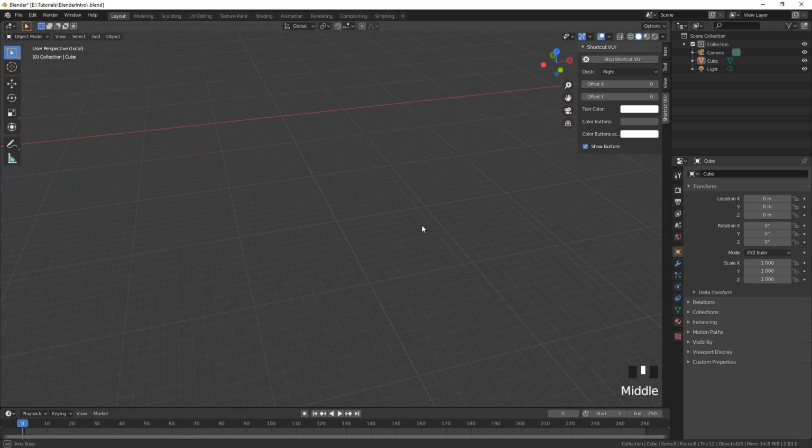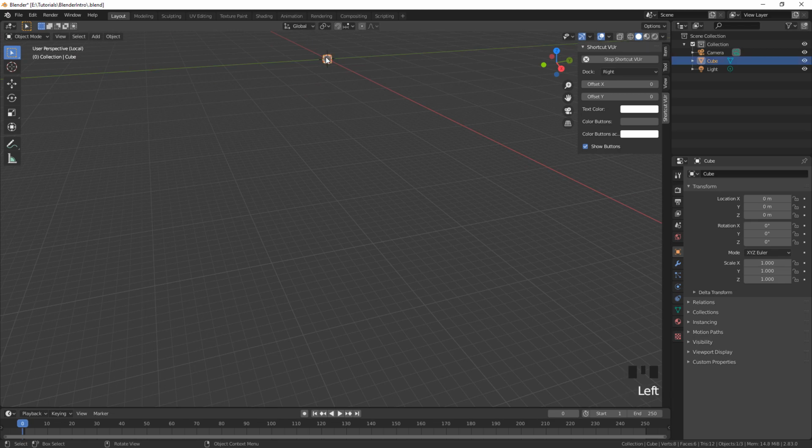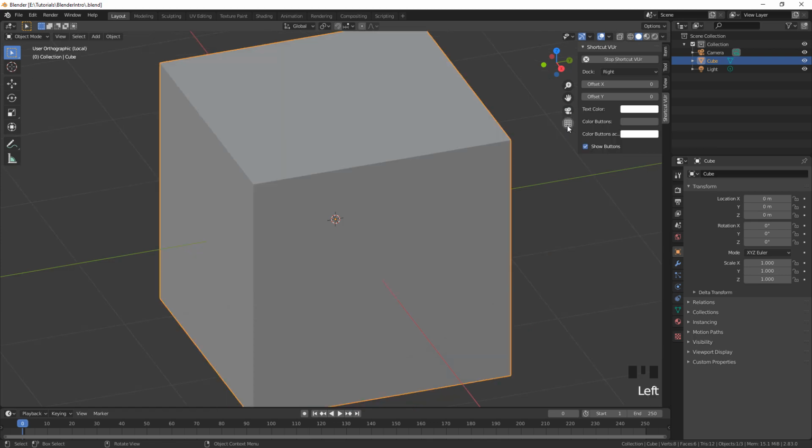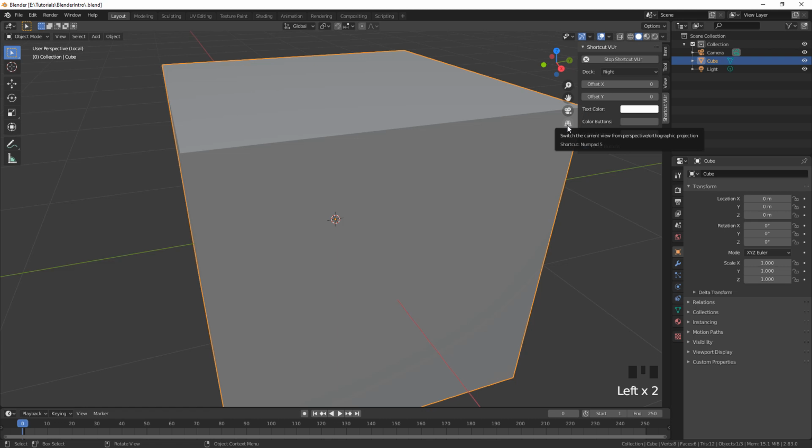Now, if we select this box again here, you can press the period key on the numpad to zoom right back to it. So let's take a look at our different view modes, which are perspective and ortho view, same as in any other 3D software. You can see here, this icon already indicates that we are in the perspective view. And like it says there, if you press the numpad 5 key, you can toggle between perspective and ortho view.